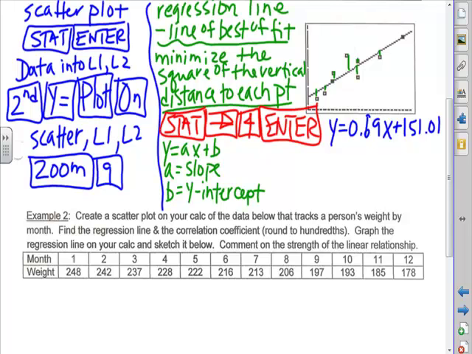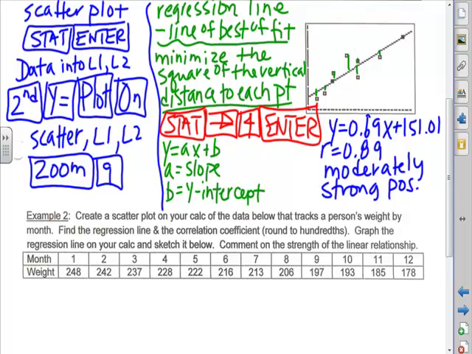So in this case, R is equal to 0.89, which is a moderately strong positive correlation. Probably could even call it strong. So basically you can talk about whether it's positive or negative correlation, and you can talk about, is it strong, is it moderate, you know, how closely correlated is it.